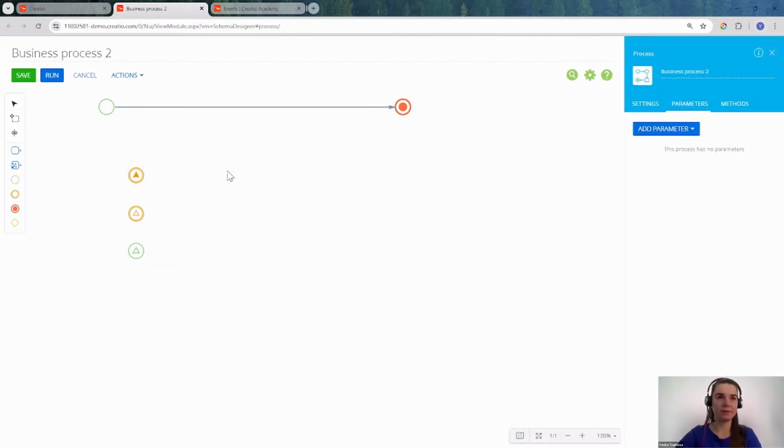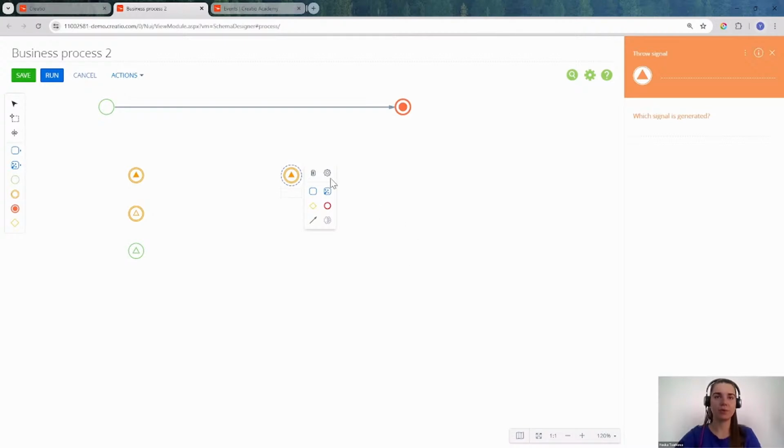So that was the first elements. The second, let's take a look at the throw message. So I'll change to throw message. Similar to throw signal, this event sends a message that can be received by the wait for message event. And so if you are throwing a message, again, we need another element, wait for message.